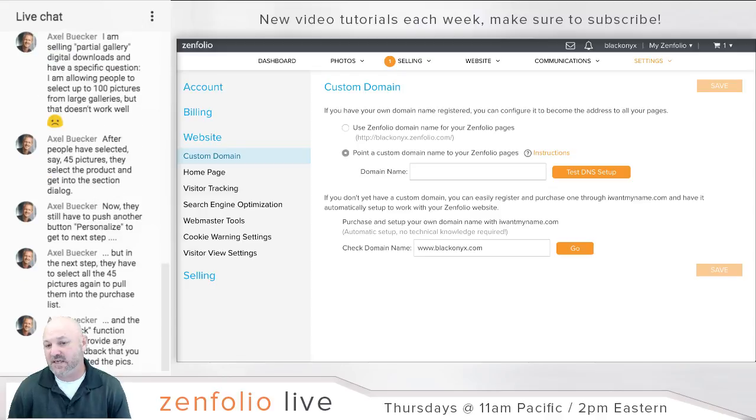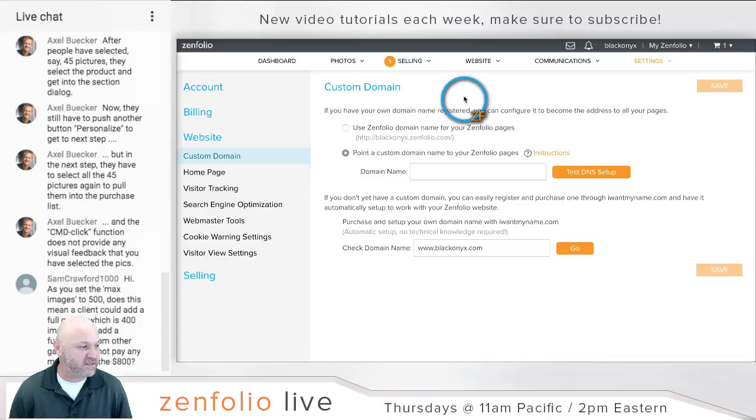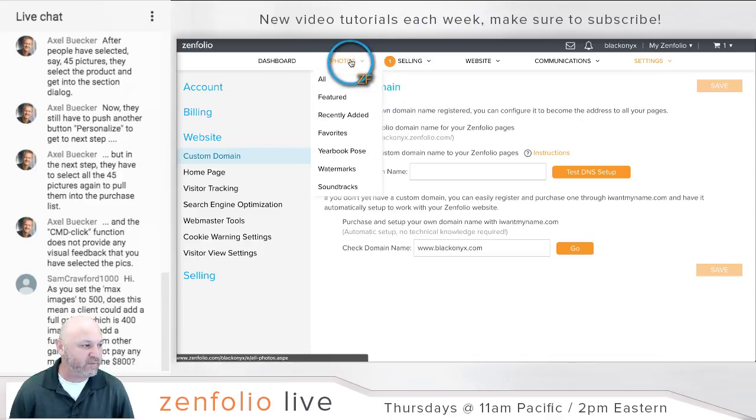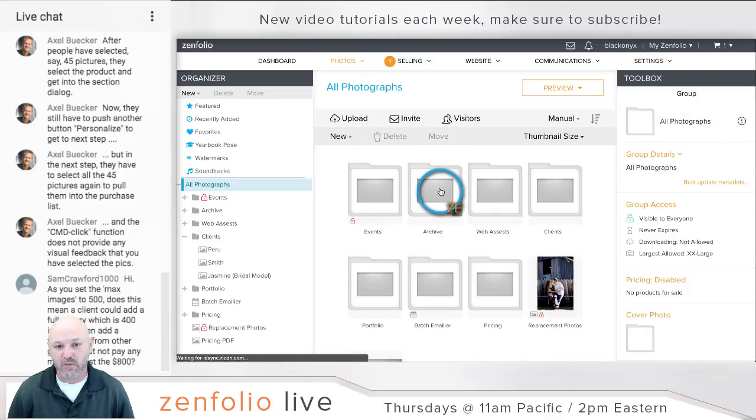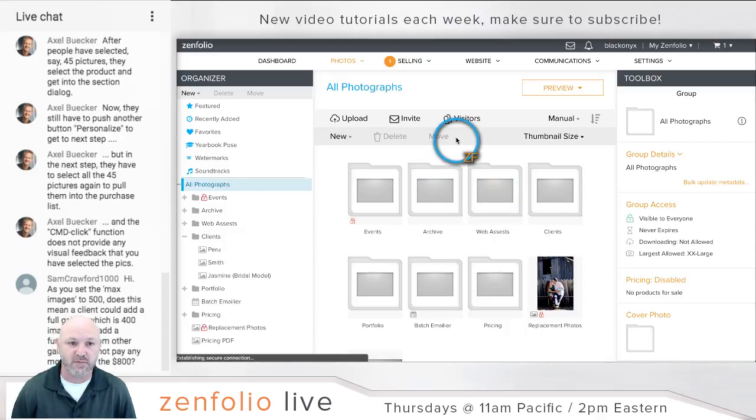So if that's the case, Axel, the Command function does not provide visual feedback that you have selected the pictures. If you want them to select up to 45 photos, and you have that 45 set as a limit on the digital products, then what they should do is probably just do it from the actual product setup page. Let me just go set it up really quick, so let me show you what I'm talking about here.